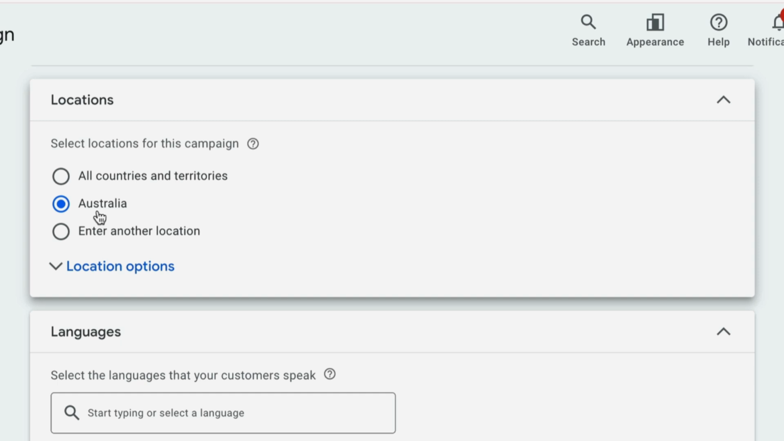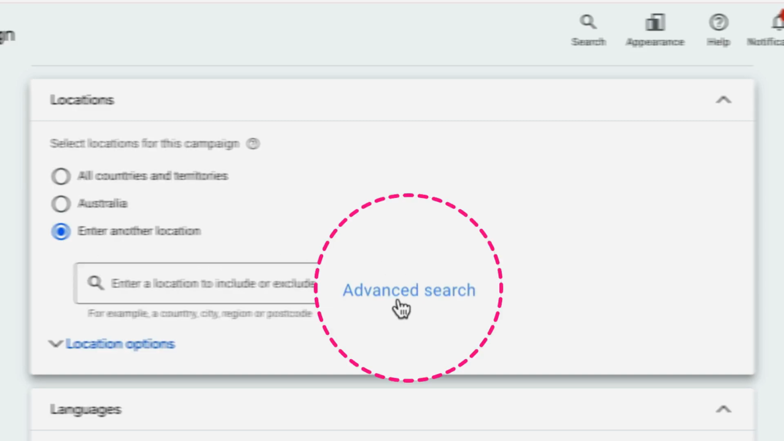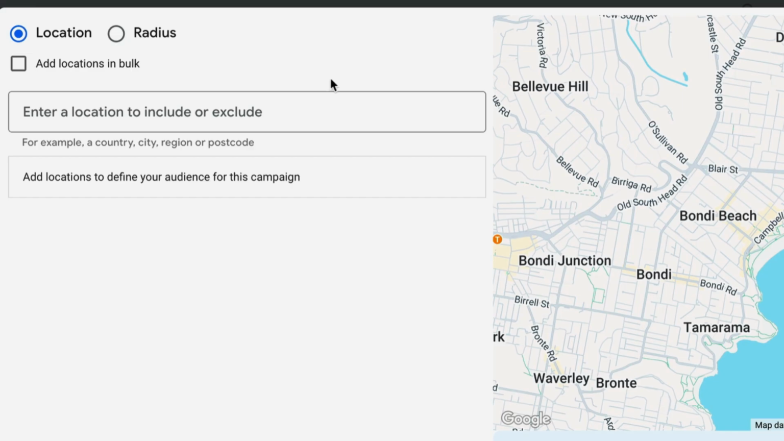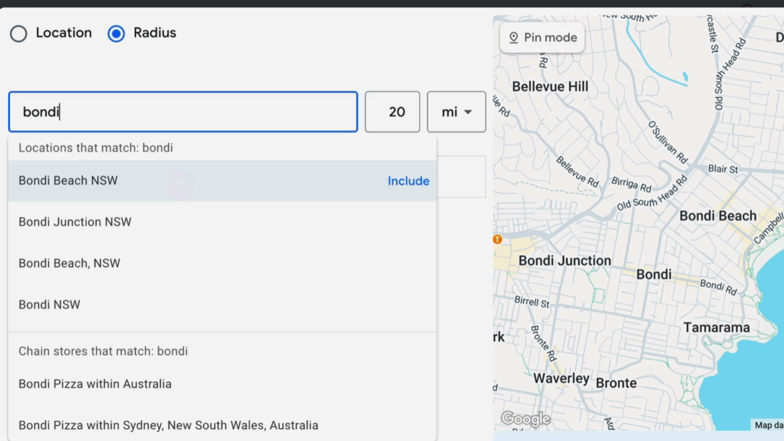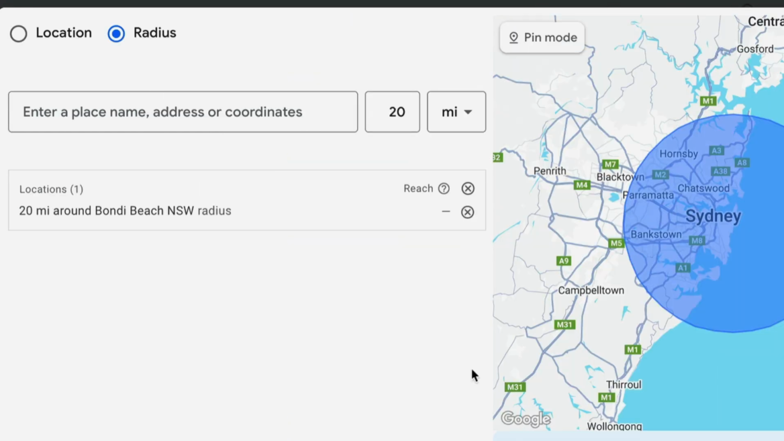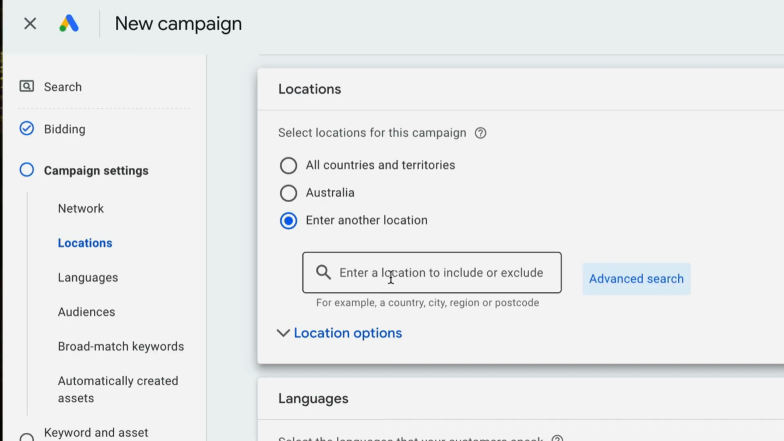If you want to go narrower than either a country or a city, you can select here, select another location, and you can type the locations in here, or you can click advanced search, and you can even do radius targeting. So here is where we do the radius targeting if we wanted. So we click on radius here, and I might type in, let's say, Bondi Beach, and this will do a 20-mile radius around Bondi Beach. So if you want to do radius targeting, that's the way you do it. Otherwise, you can just type in a location here, or you can type it in there.